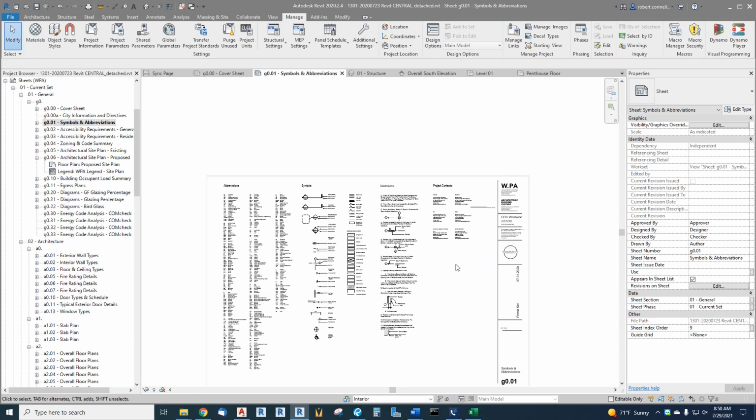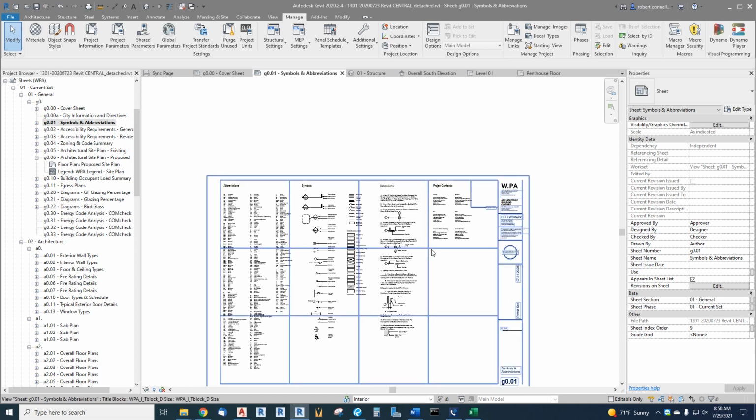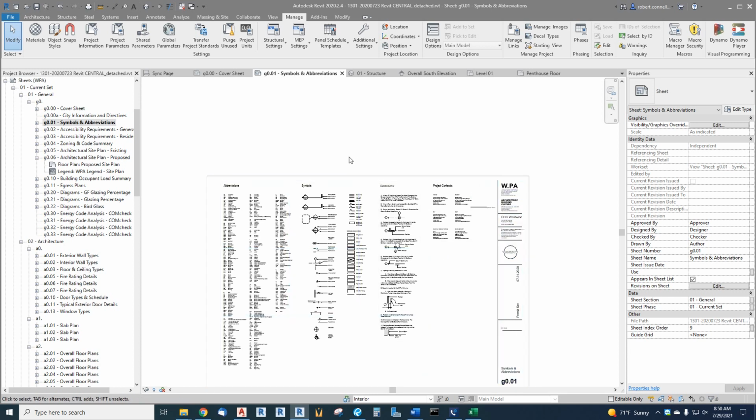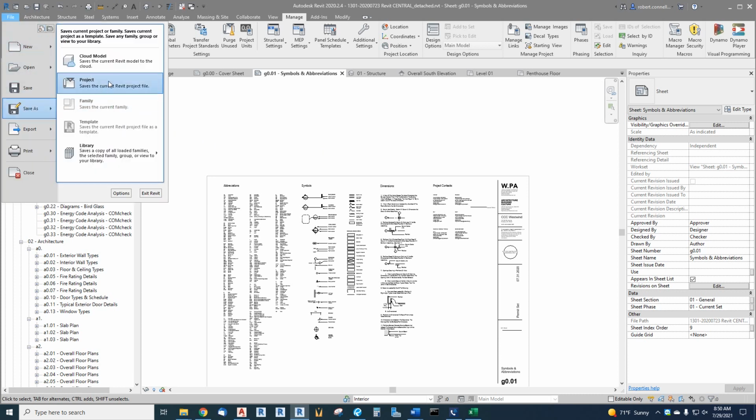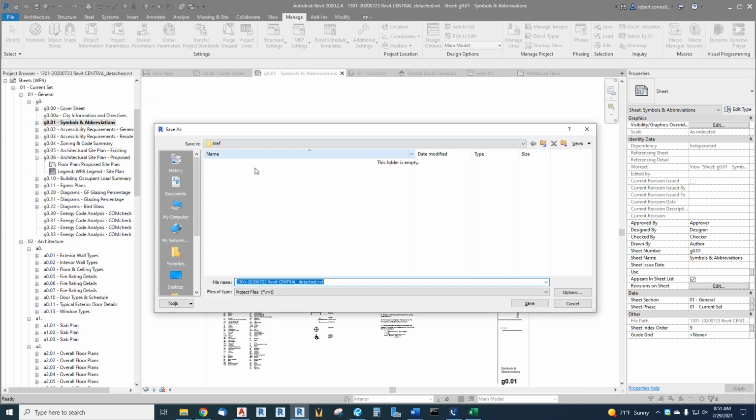So I think this is about all we need to see in the architectural model. We extracted the title block. So now what we're going to do is save this as a non-central model so that we can then link it into our electrical model. So, File, Save As. It's a project. We want to save it in the XREF folder.